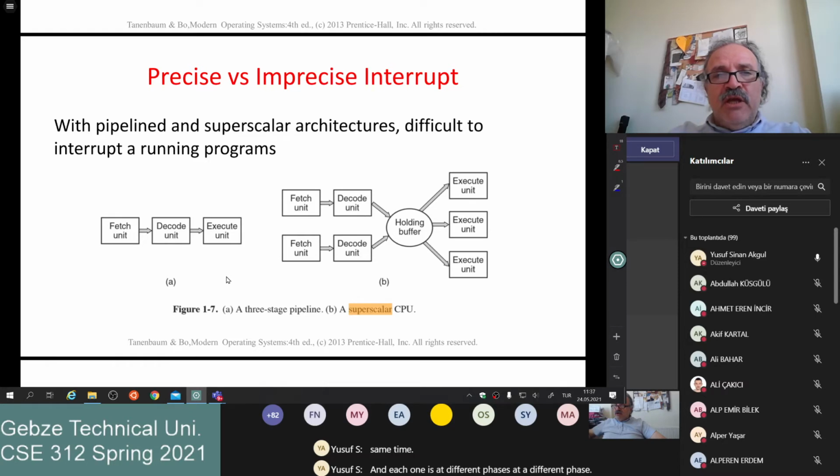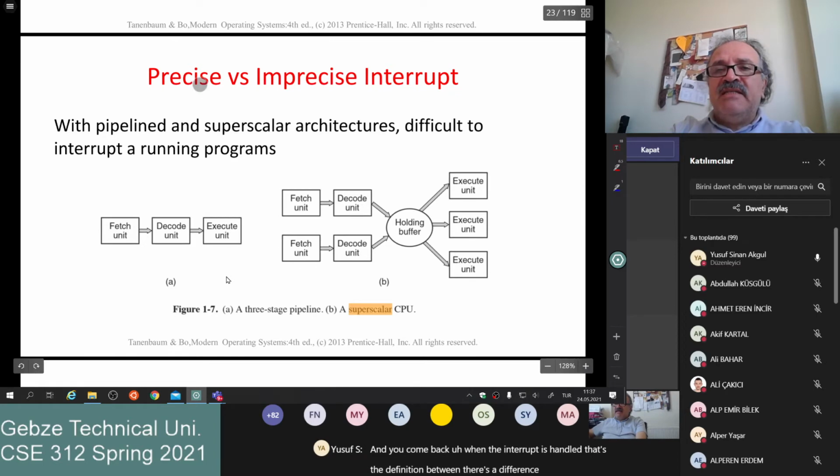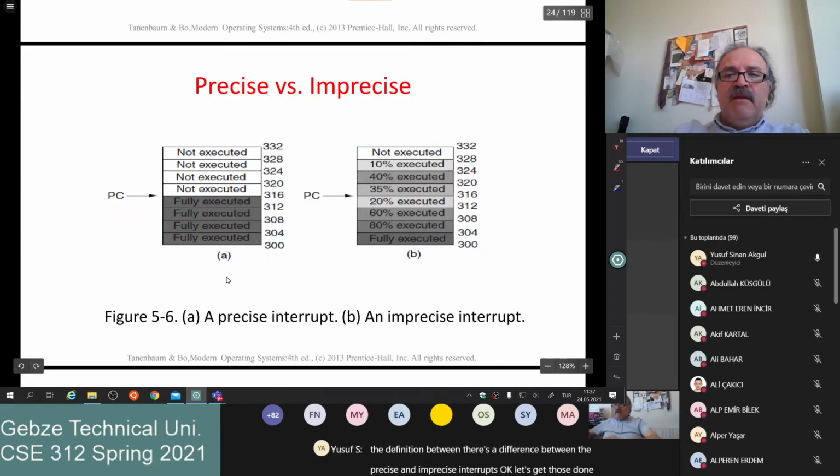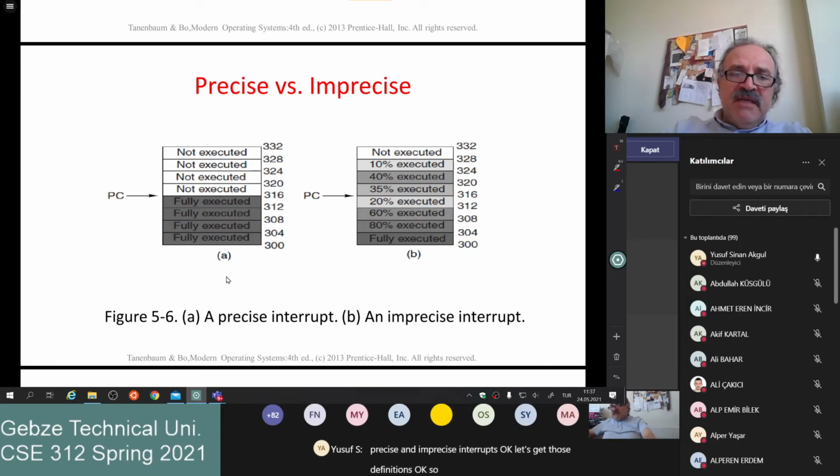So what are you going to do with these kinds of structures? When the interrupt happens, are you going to wait for all the instructions to be executed? Or are you going to just stop whatever you are doing and come back when the interrupt is handled? That's the difference between precise and imprecise interrupts. Okay, let's look at those definitions. With precise interrupts, it is the first case.